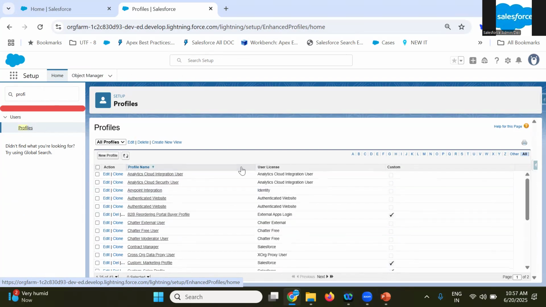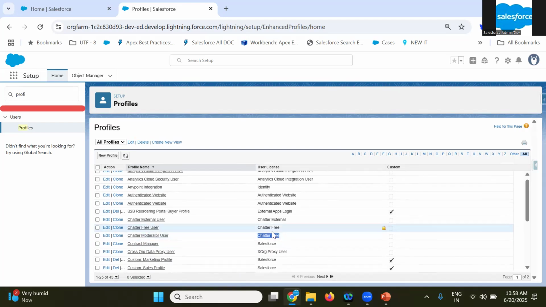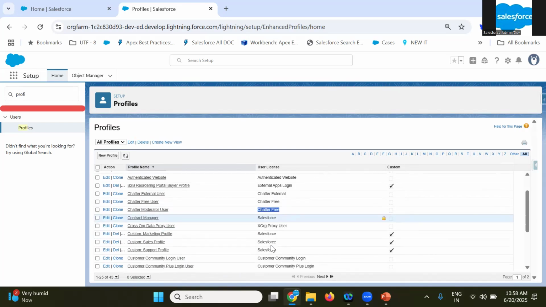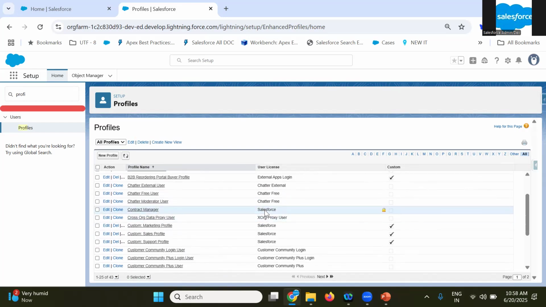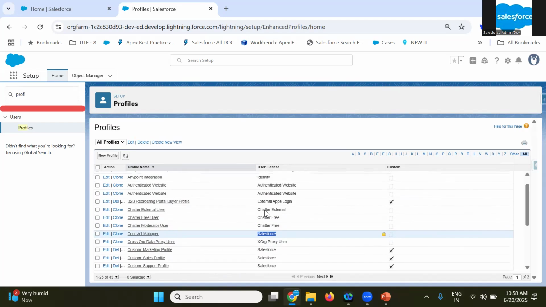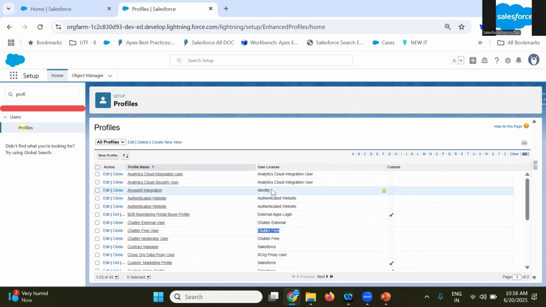Each profile has a type of license. Like this contract manager has a Salesforce license. This chatter moderate user has a chatter free license. So only users with the matching license can be assigned to a profile. Suppose you created a Salesforce license user and you want to map it to a chatter free, it will not be successful. It will fail. Whatever license your user has, the same license the profile should also have.